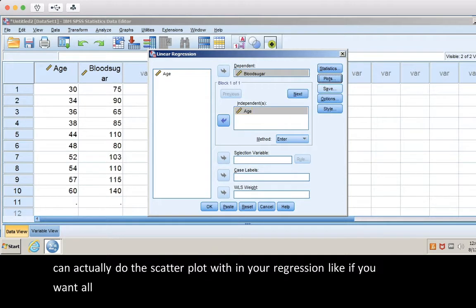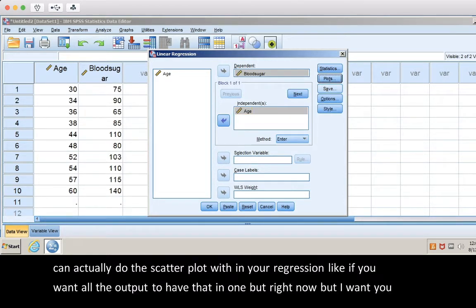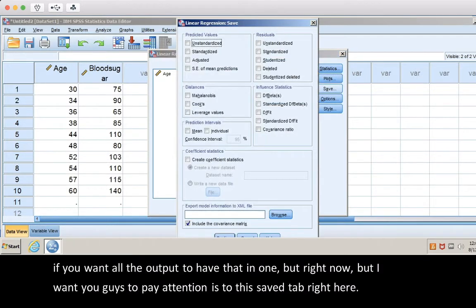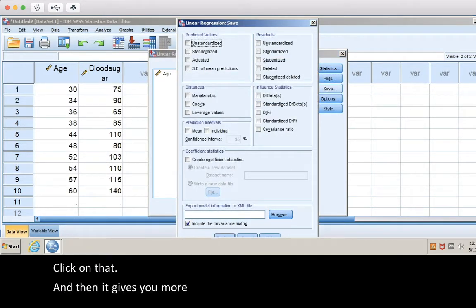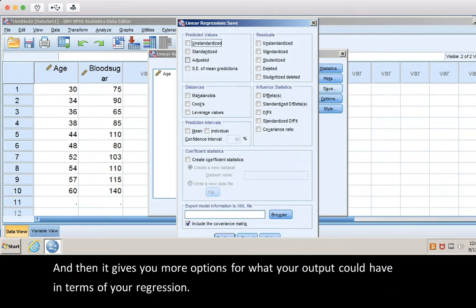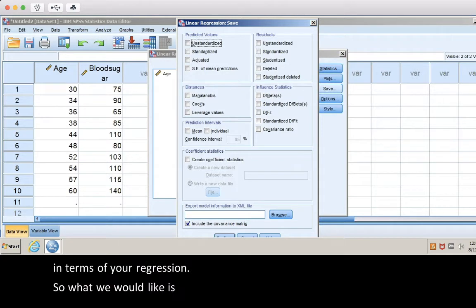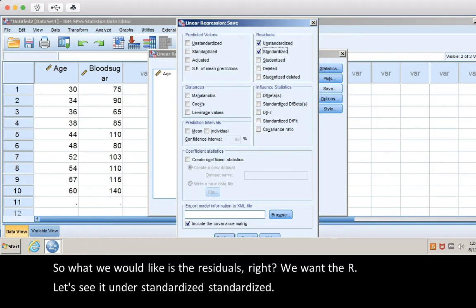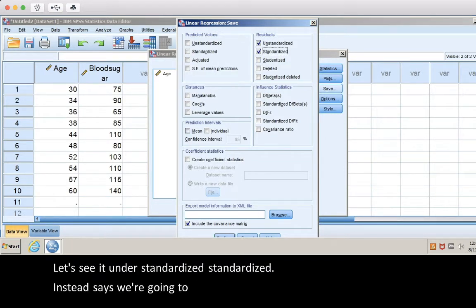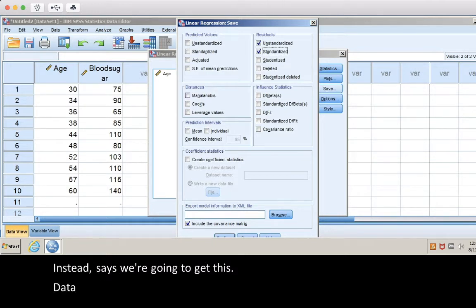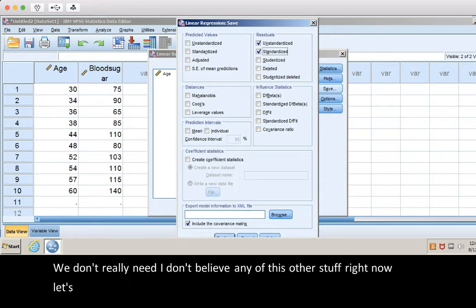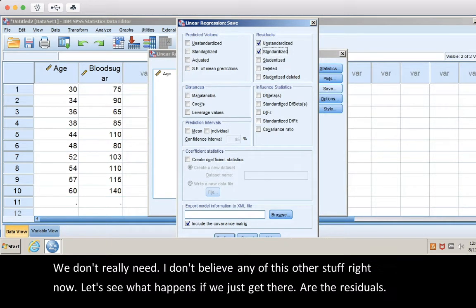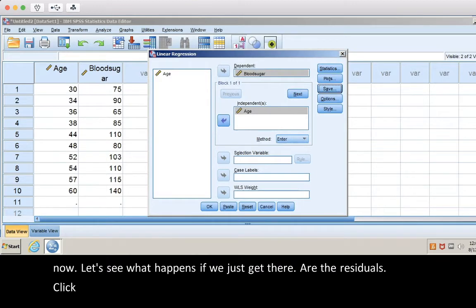But right now, what I want you guys to pay attention to is the Save tab right here. Click on that. And then it gives you more options for what your output could have in terms of your regression. So what we would like is the residuals, right? We get the unstandardized, standardized, influence statistics. So we're going to get this data on prediction models, individuals. I don't believe we really need any of this other stuff. So right now, let's see what happens if we just get the residuals. Okay, so click Continue.